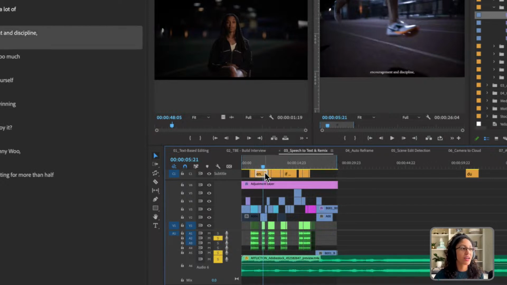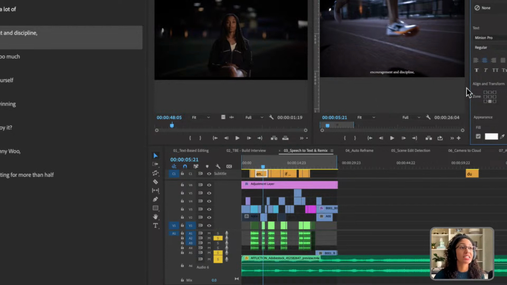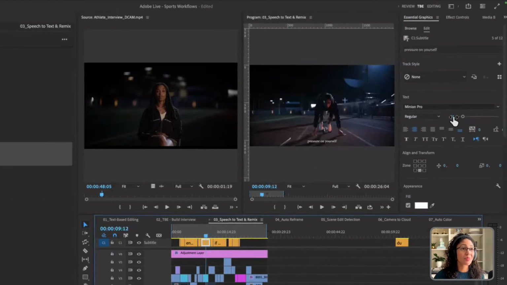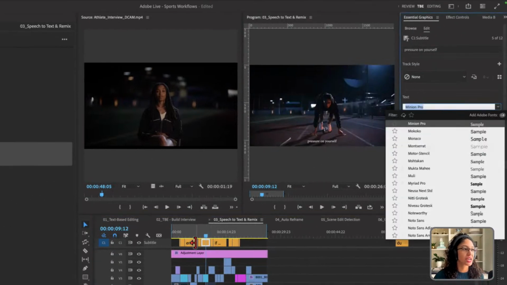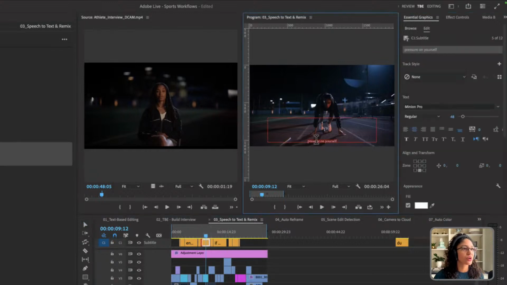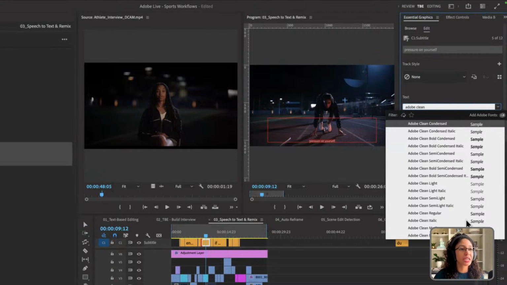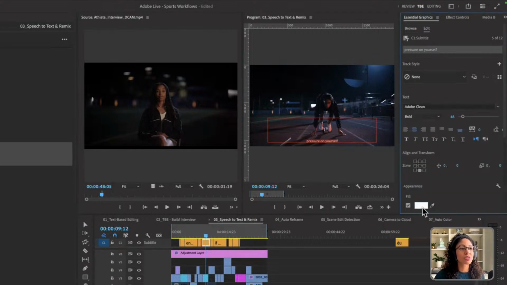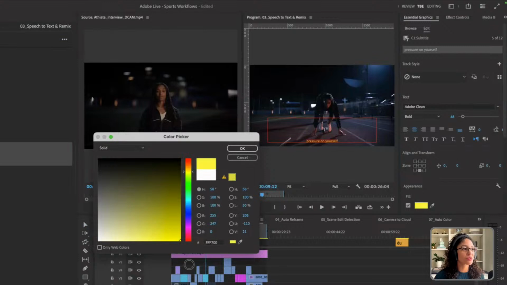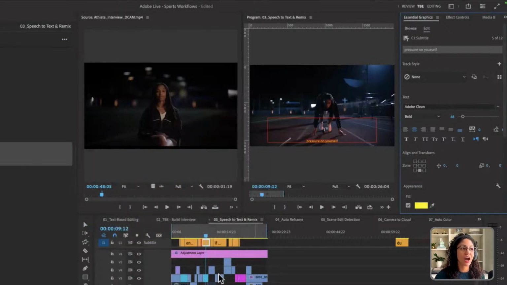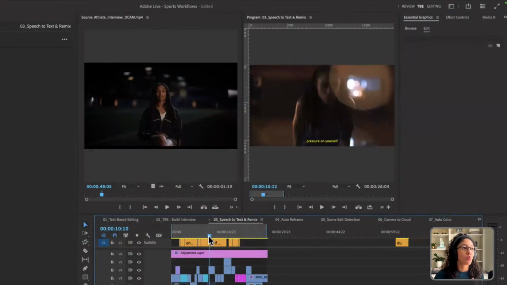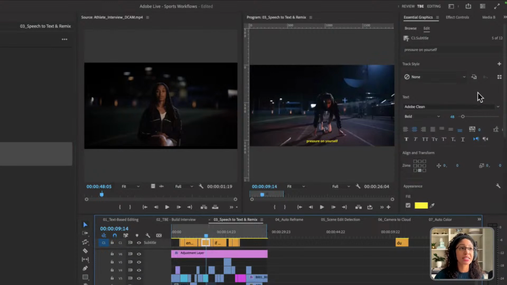And oh, by the way, if I don't want this white text, it's got like some black outline, I can customize that. So I can jump into my Essential Graphics panel. And here I can change the text. Maybe I want to change it to Adobe Clean, make it bold. Let's say I want to make it yellow to make it pop. Maybe you have some branded captions that work your way. So you can fully customize these.